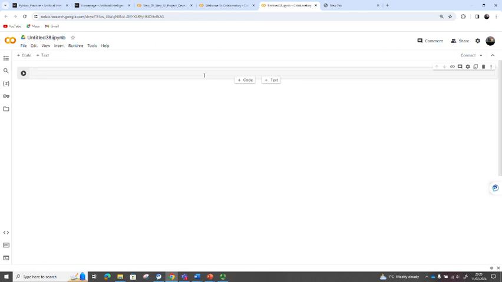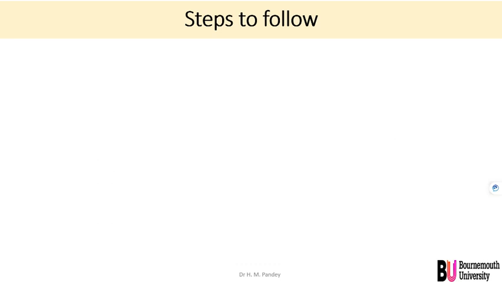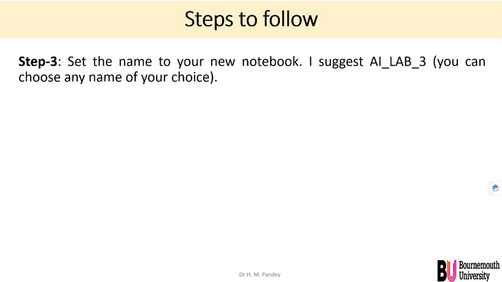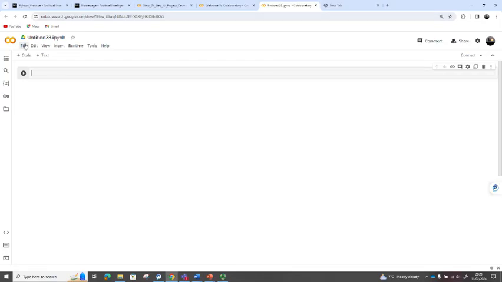So this is the new notebook, and this is the place where you will write your program. Then set the name before starting your coding. Give the name for your new notebook. I suggest you use AI underscore lab underscore 3 because we are in lab number 3, but you are free to choose any other name of your choice.